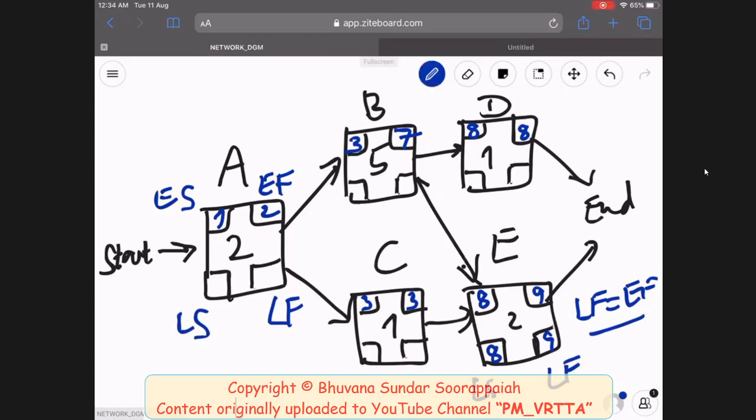So now let's proceed. If E has to start by day 8, early morning of day 8, my mistake, sorry, late start, E has to start. When should its predecessor along the critical path, B, finish? One day before, right? So one day before day 8 is day 7.